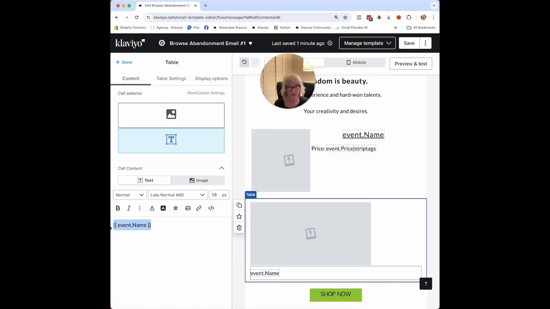And I'm going to highlight it, and I'm going to text align it with the text editor toolbar to center align. And I may even want to bold it. And actually, come to think of it, let's link this back to the product.